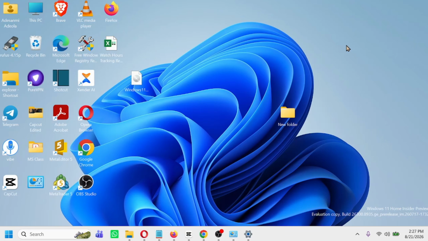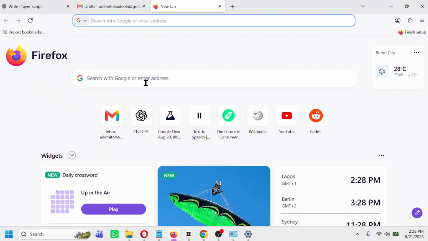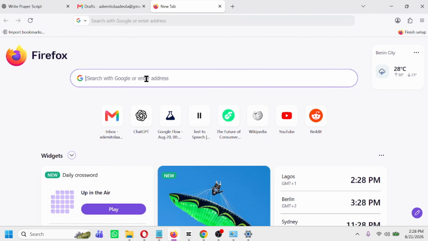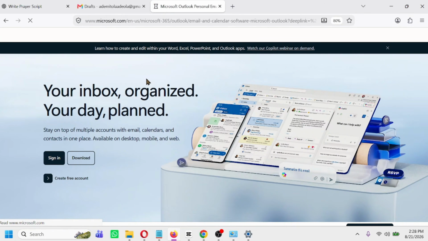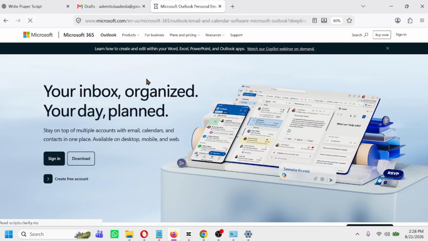You can use your Google Chrome, you can use Opera, you can use Brave, you can use any browser that suits you the most. Now that you've opened the browser, come to the search engine, type in outlook.com, then hit the enter button on the keyboard. Once you do, you have this option here, Microsoft 365, Outlook and others.